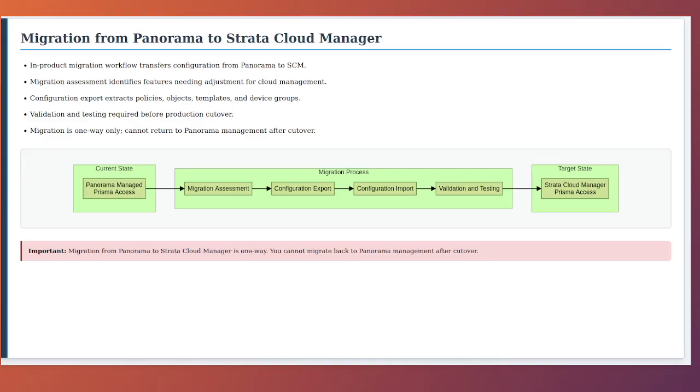An important consideration is that this migration is one-way. You cannot migrate from a Strata Cloud Manager deployment back to a Panorama managed deployment, so ensure you are ready for this transition before proceeding.